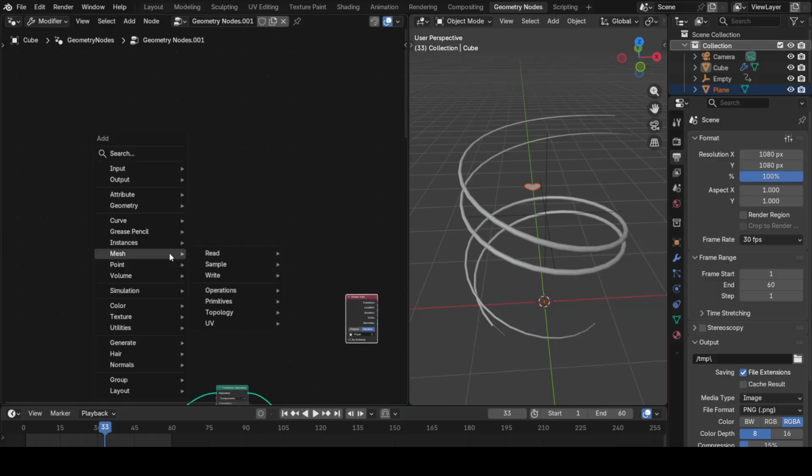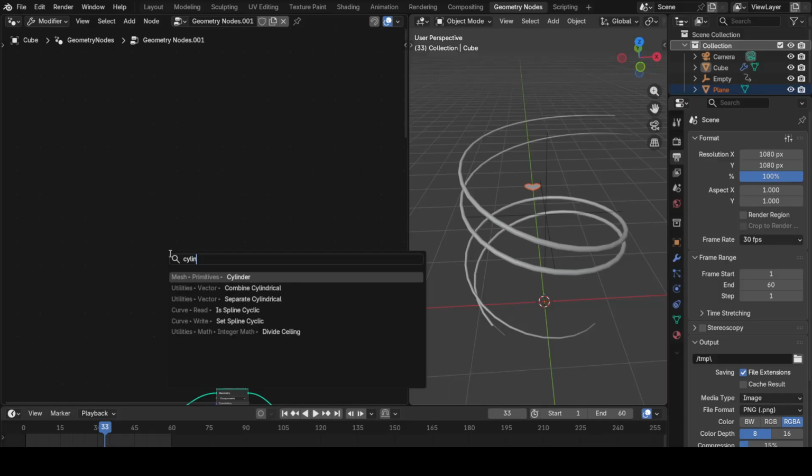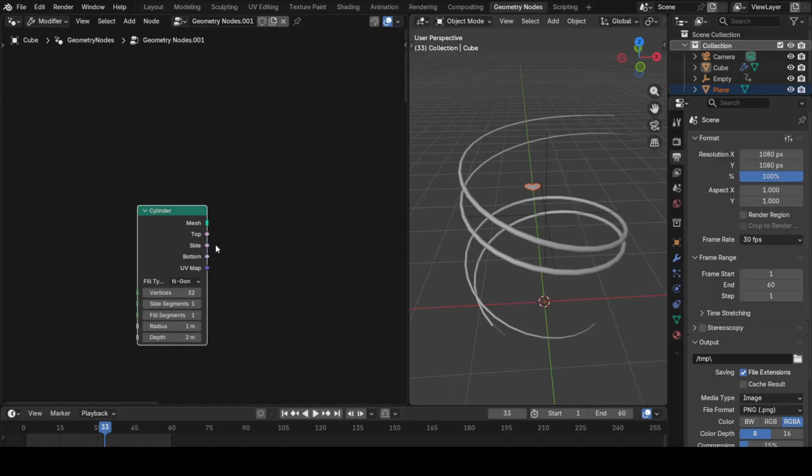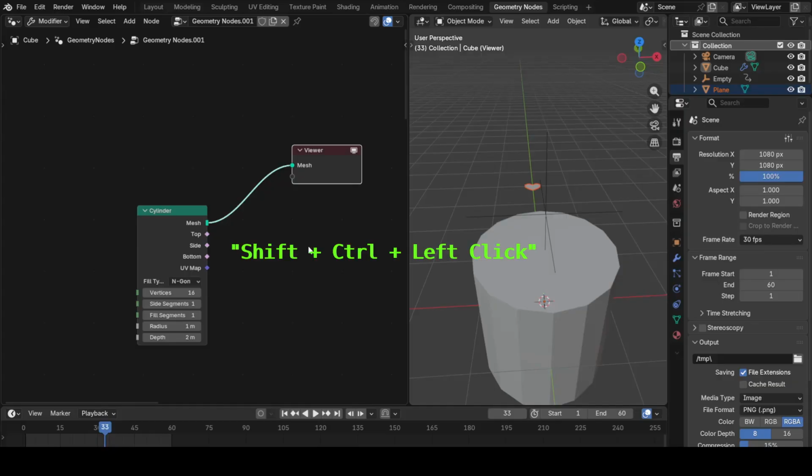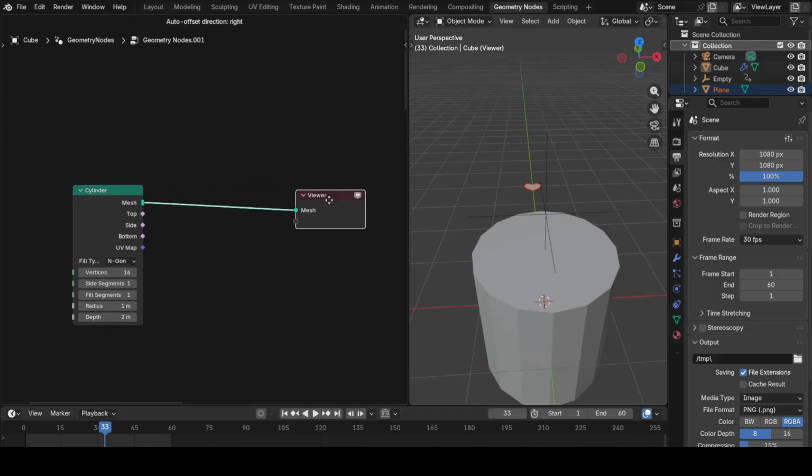Now let's add a cylinder, and let's reduce the vertices to 16. And to view the output of any node in geometry nodes, select that node, press Shift Control on your keyboard and left click on your mouse. So this viewer node will appear and the output of that particular node will be visible in the viewport.